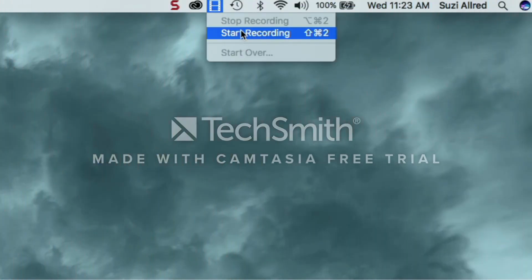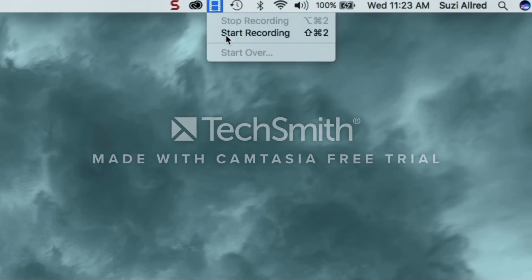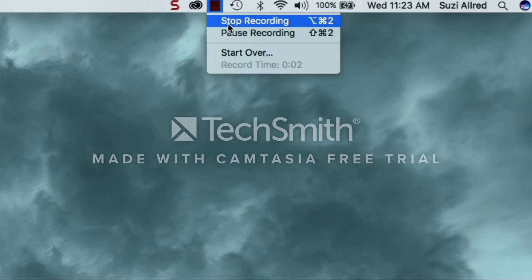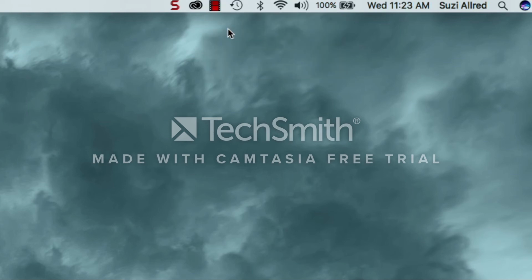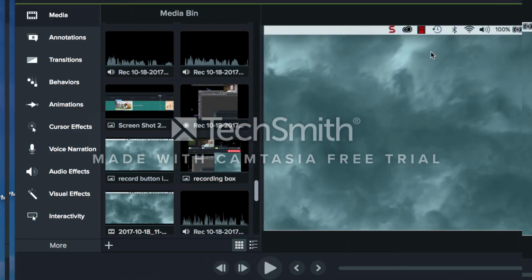You have the option to use the Apple menu. A little Camtasia video icon appears. To stop the recording, you can either use this little icon or you can use Option Command 2. Now you can drag the recording to your timeline.